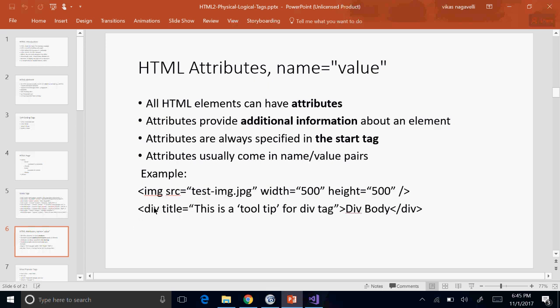And here you can see I gave a tooltip. Div title, this is a tooltip for a div tag. And you can see here I mentioned single quotes inside the double quotes. So if you want to give single quotes, use double quotes at the ends. If you want to give double quotes, then use single quotes for the attribute.